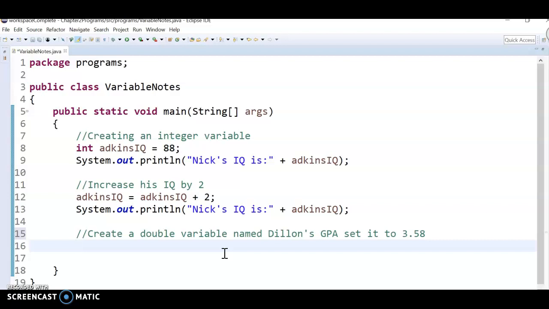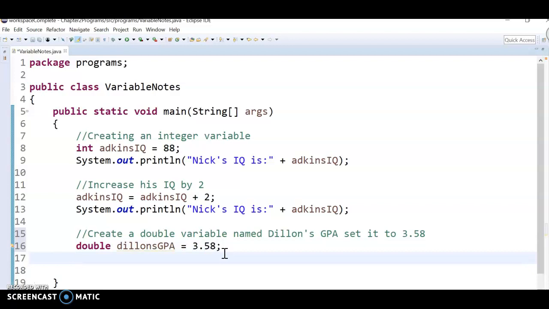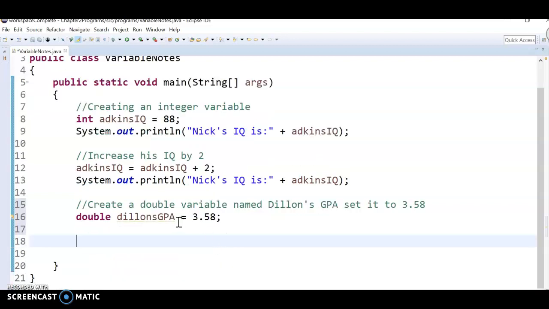All right, so we would do the type of variable, double, give it a name, Dylan's GPA, however you want to do that, and set it equal to whatever value. Okay. So that's how you create it and give it a value.